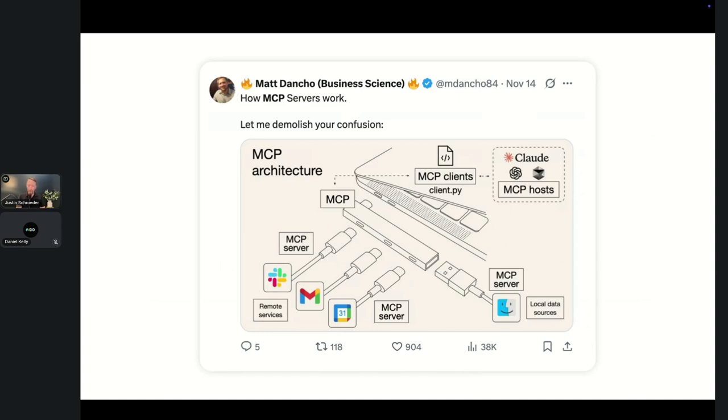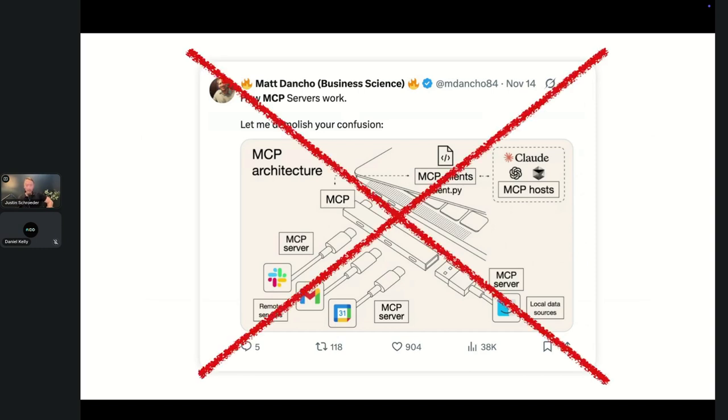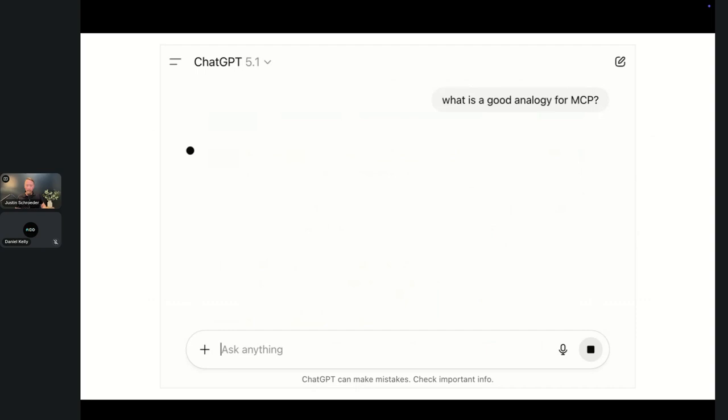And we've got this MacBook here and a USB hub. And the USB hub is MCP. And then all these things that plug into it are MCP servers, which I actually think makes it even more confusing than what it really is. But I definitely know it's not USB. So that's not a good analogy.